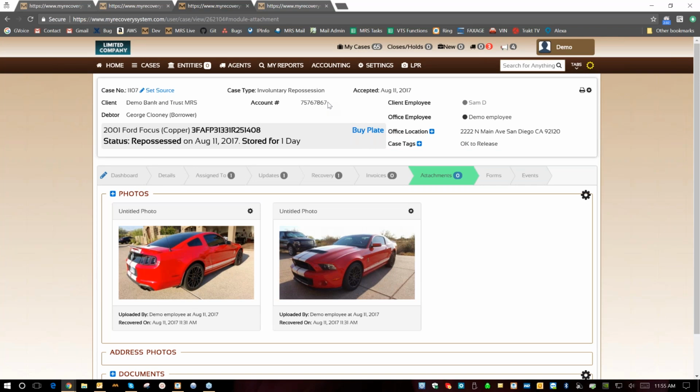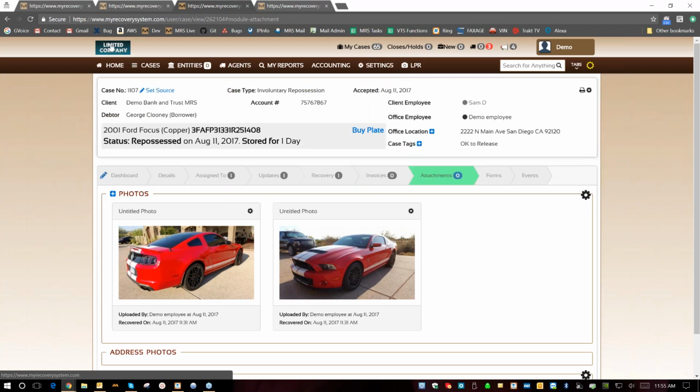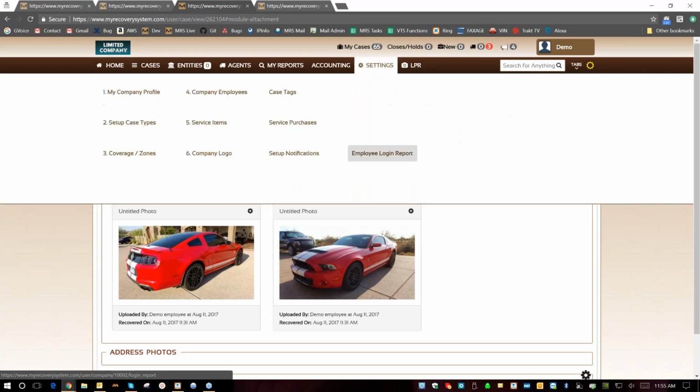Let me just look around real quick here. Let's go in here to settings, my company profile, if you needed to add new addresses, case types. You should all have this already set up. If you're receiving assignments, these are the different types of cases you work. Zones and coverages, we went over that. If you want to upload your company logo like I did right here, you can do so. Set up notifications. Let's go into this area real quick.